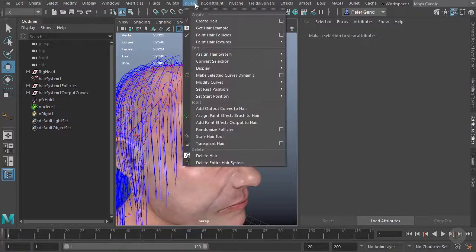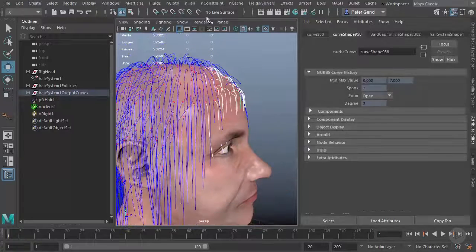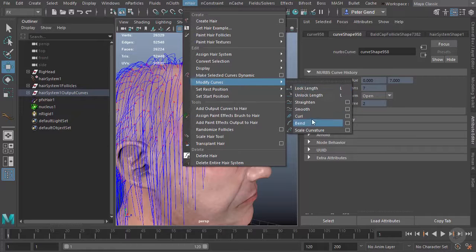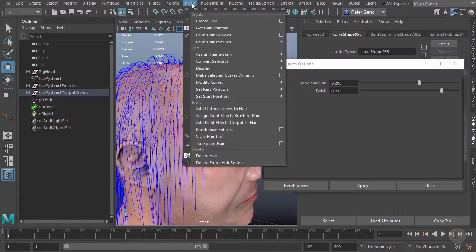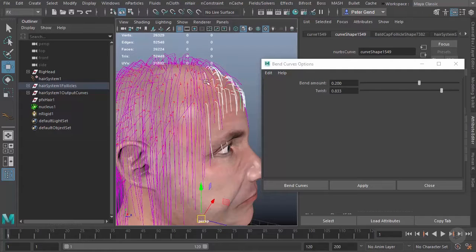We know that the tools we're typically using, which was in the last clip, are these Modify Curve tools, and unfortunately, they're not going to work on these current curves. So what we can do is convert this selection. I'll come over here to nHair, to Convert Selection, and I'm going to say let's convert these to our start curve. So it'll go to start curves, but keep them selected for me, which is very, very useful.